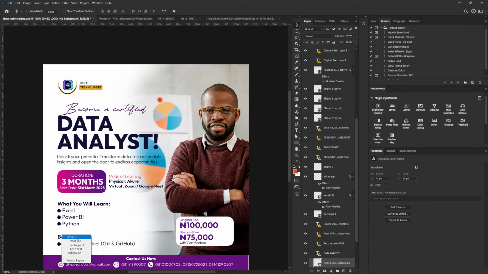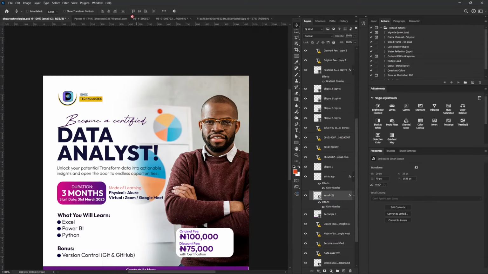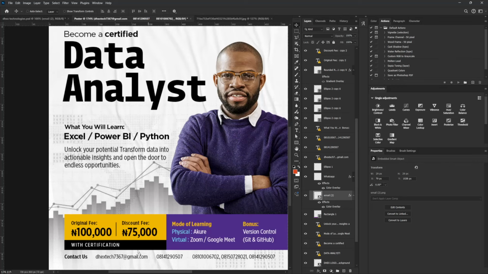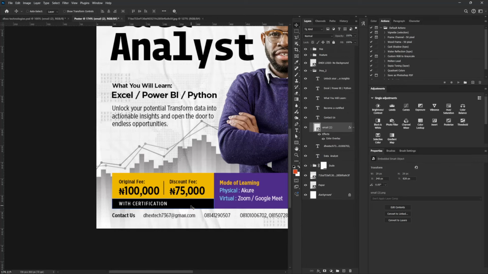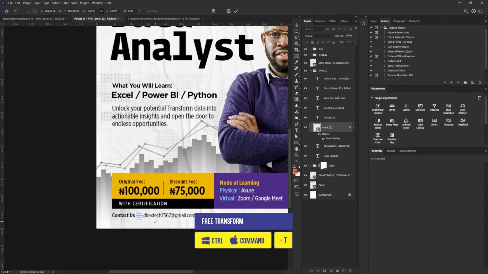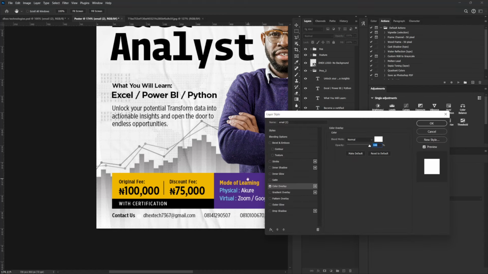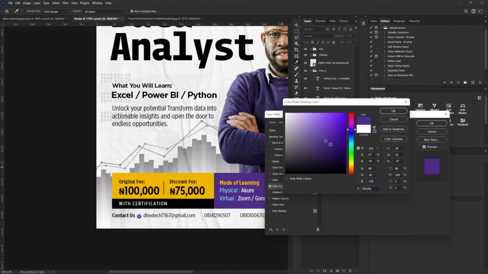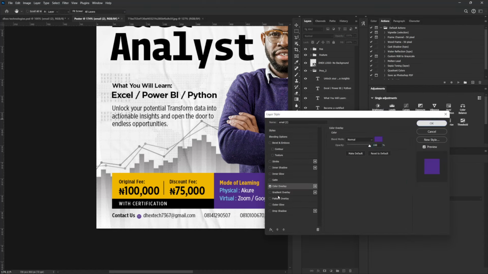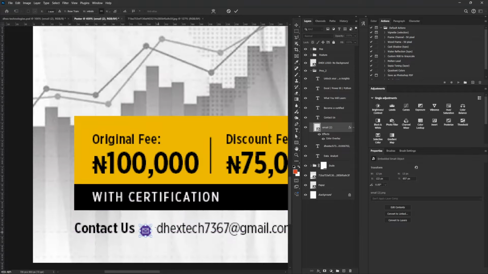So right click and drag and drop here, and they should come here. Free transform, and make this bigger, and I'll change the color of this to this color we have here. Let's make it a bit bigger. Okay.